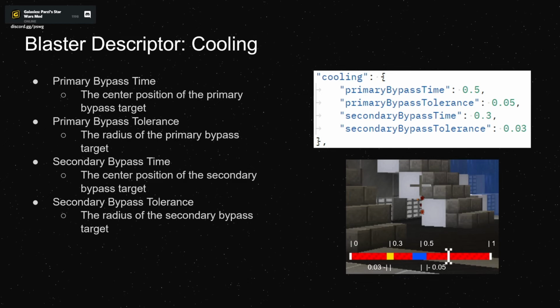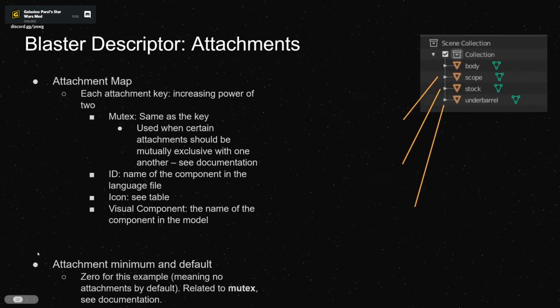The primary one, if you click during that period, your blaster will vent all heat but you'll get no overcharge bonus, so your blaster will immediately start accumulating heat with the next shot. But if you get it during the generally smaller and harder to hit secondary bypass period, then you'll be granted usually some amount of free ticks of not accumulating heat.